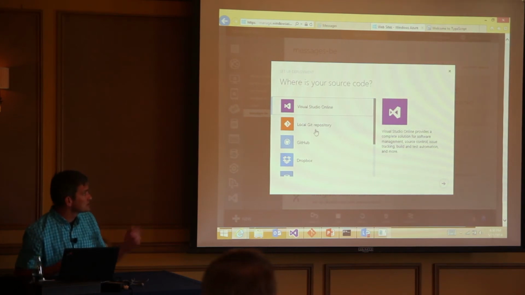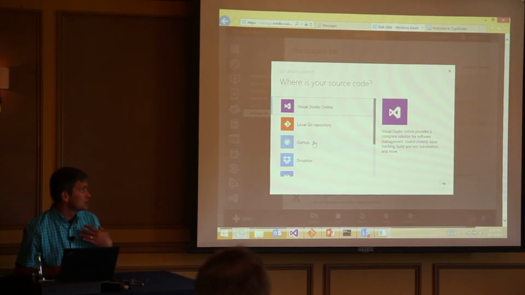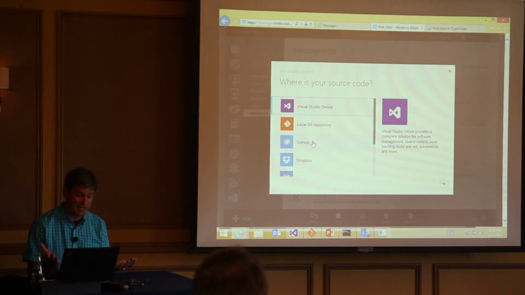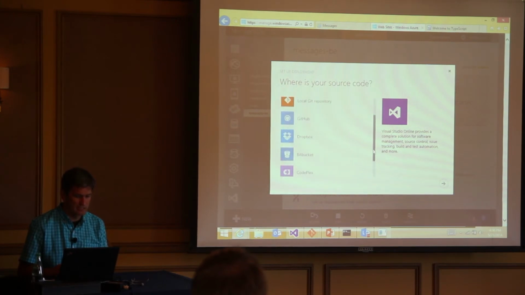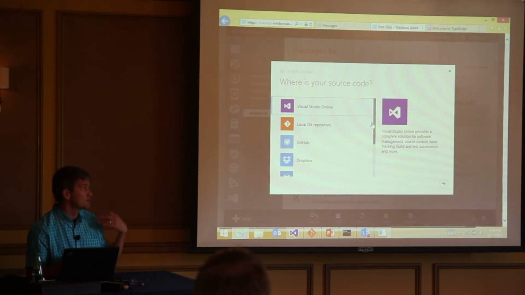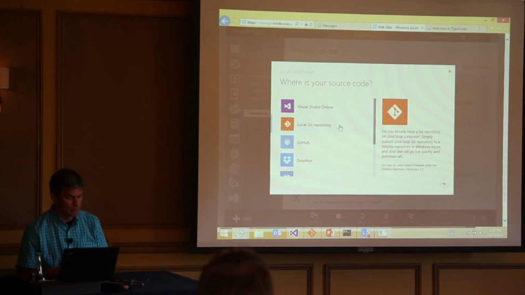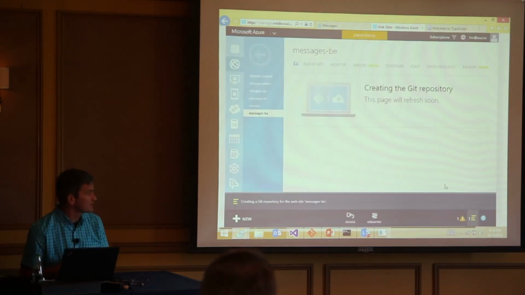There are a number of options here. You can use Visual Studio Online. You can use a local Git repo. You could have it such that every time you commit to GitHub, or Bitbucket, which I think is down here somewhere, or Codeplex, it automatically watches those and, using a webhook, deploys that code onto your website. It's great for continuous integration scenarios where you automatically want to deploy it and maybe run some tests against it. I'm just going to use a local Git repository for this.